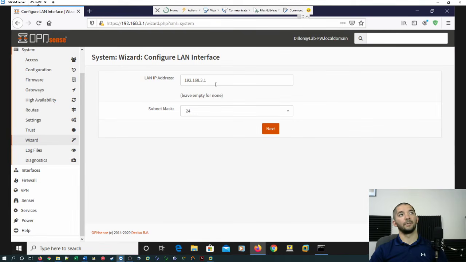Here again, this allows you to change your LAN network, but I'm going to leave it as the 3.1. So 3.1 is the gateway address for the actual firewall. We're on a Class C subnet, so you're using the entire range between 1 and 254. Alright, then go ahead and click next.